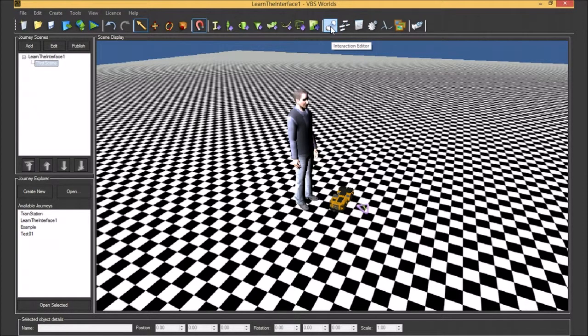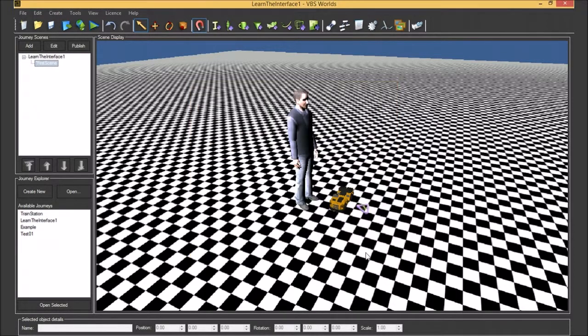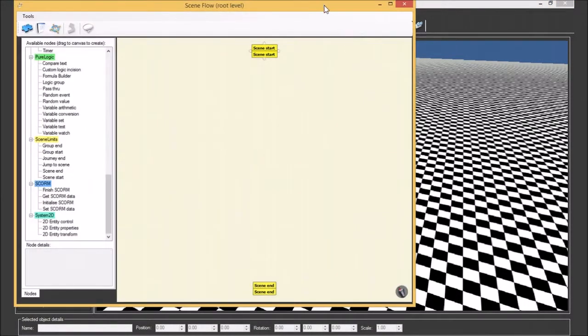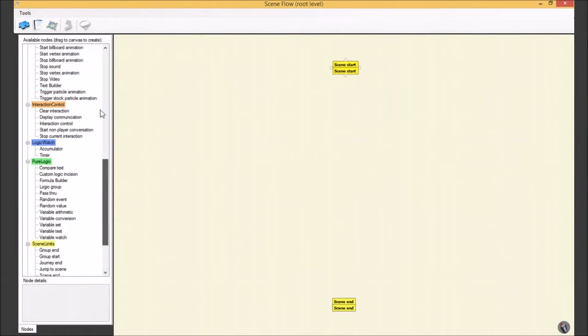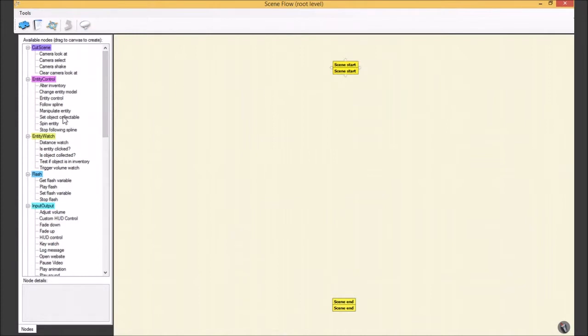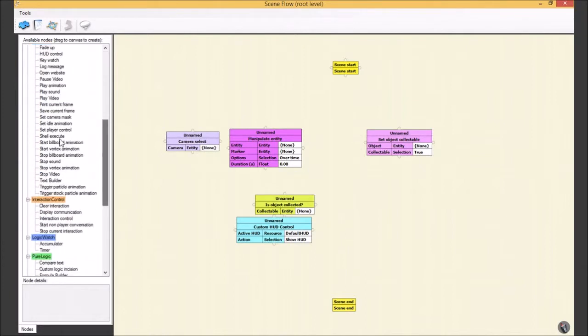So, we have the interaction editor. We don't have any interactions currently, so we can't use this. Then we have what's called the scene flow. This is where the magic happens. This is like code, but a much easier version of code. So we can drag things from here over here. We can drag whatever we want. There's lots of really cool stuff, and we'll go over a lot of these.